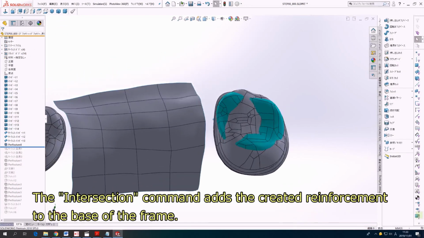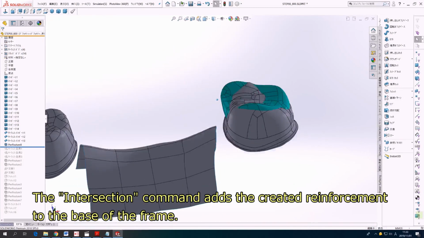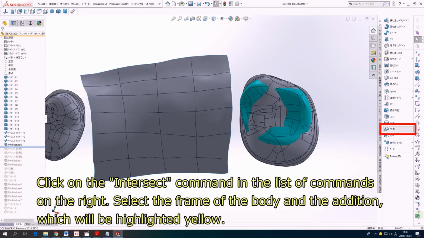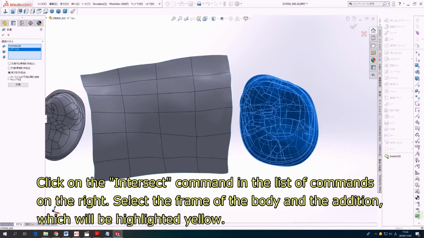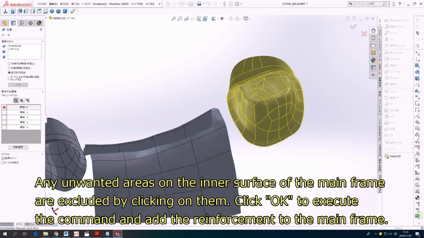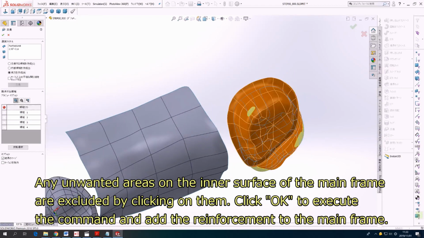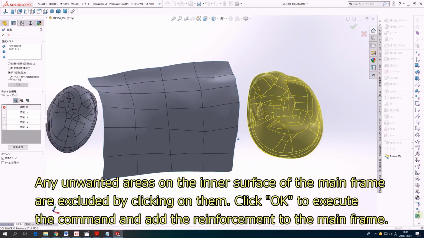The Intersection command adds the created reinforcement to the base of the frame. Click on the Intersect command in the list of commands on the right. Select the frame of the body and the addition, which will be highlighted yellow. Any unwanted areas on the inner surface of the main frame are excluded by clicking on them. Click OK to execute the command and add the reinforcement to the main frame.